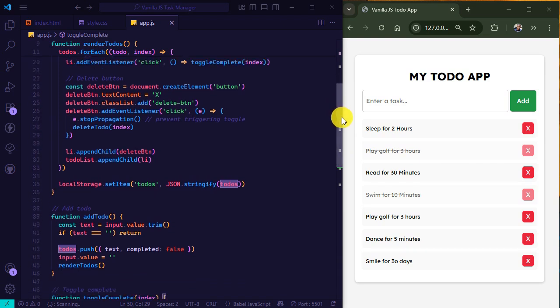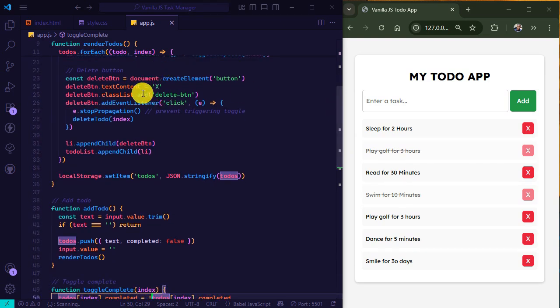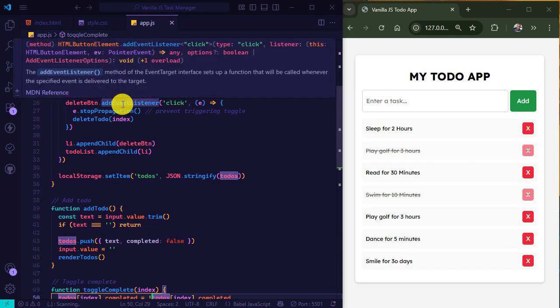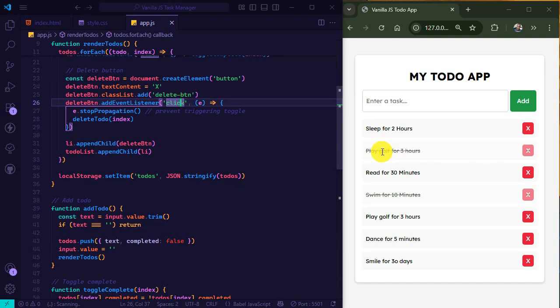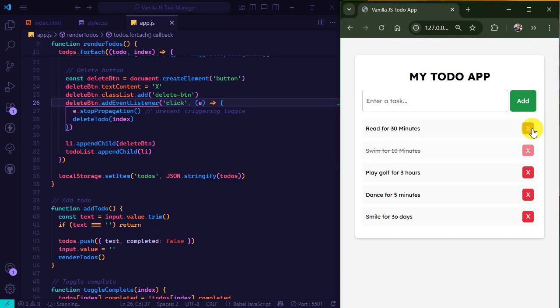We could style it from here, but it makes sense to add a class. Now, delete btn dot add events listener dot click. We are adding the click event to this. Why are we adding it? Notice when we click, we could make this any event, but the proper one to use is the click. Notice when we click, we are able to delete items.